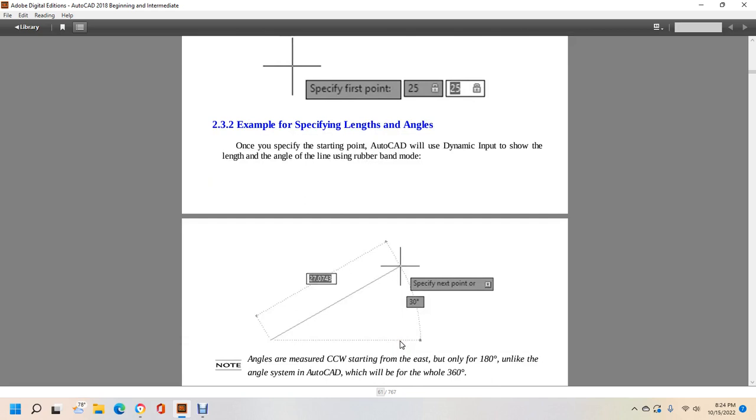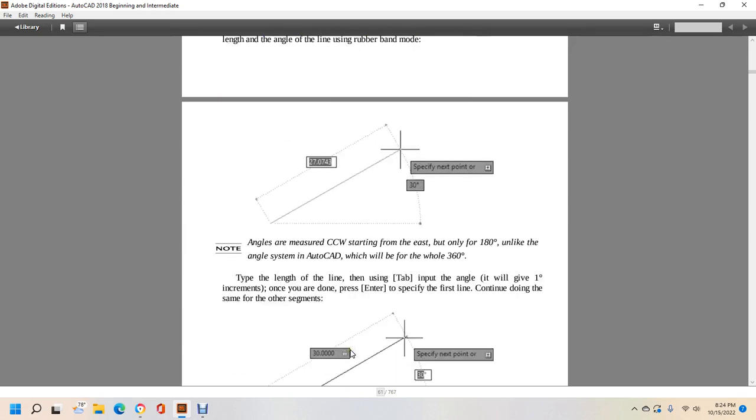Angles are measured counterclockwise, starting from zero degrees, as in the angle system in AutoCAD, which covers a whole 360 degrees. Type the length of the line, press Tab, and type the angle, which gives you one degree increments. When you're done, press Enter to specify the first line, then continue doing the same with the other line segments.